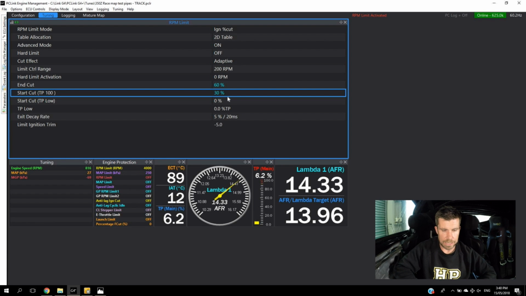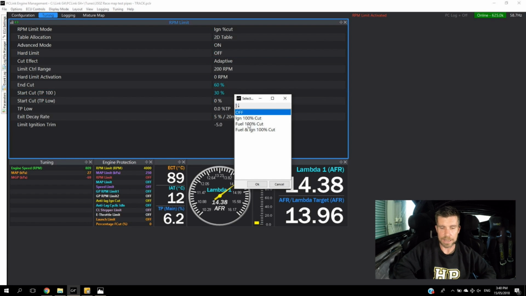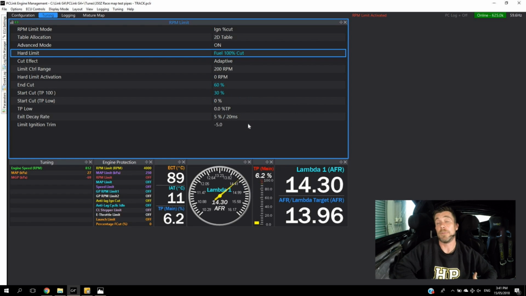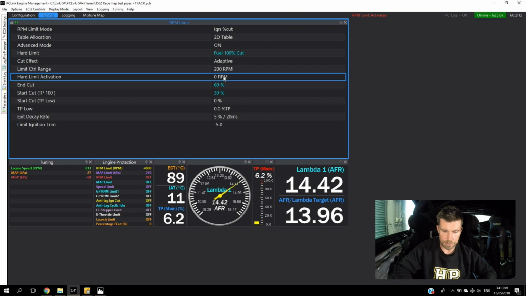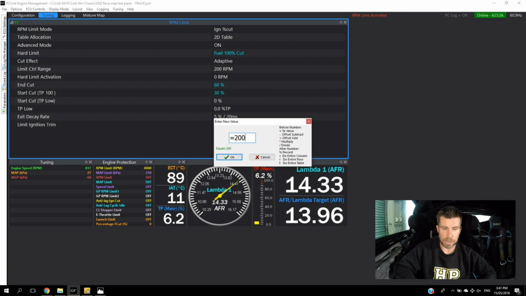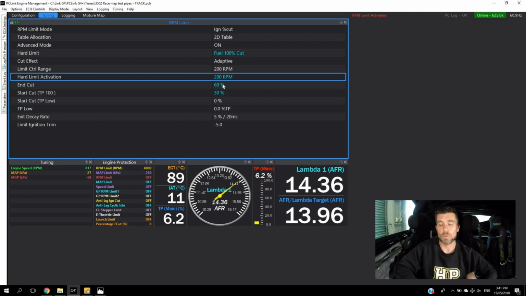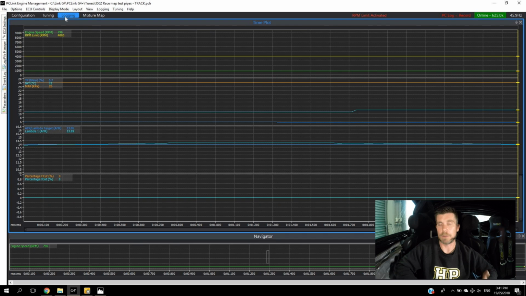So what we'll do now is we'll just turn on our hard limit just so we can see exactly how that works. In order to demonstrate this, what I'll do is I'll just change the hard limit so it's using fuel cutting, and we'll add a 200 RPM range over and above our normal rev limit, and we're going to go and do another test there so we can see how our hard cut works. So again, I'll just rev the engine up and we'll look at the results.